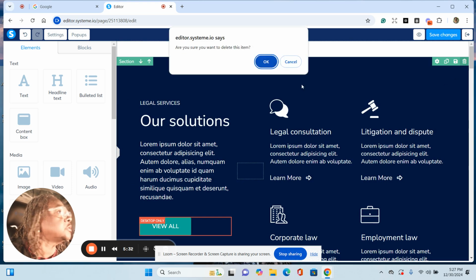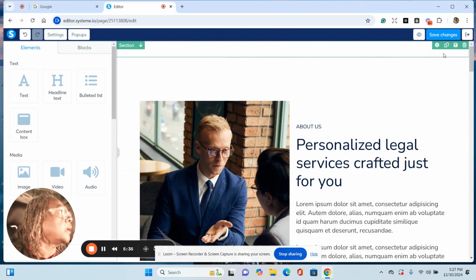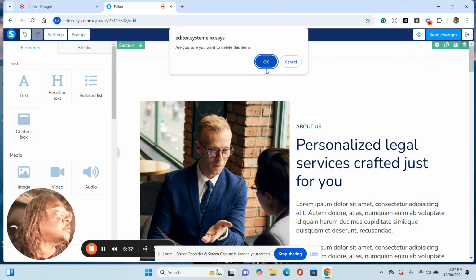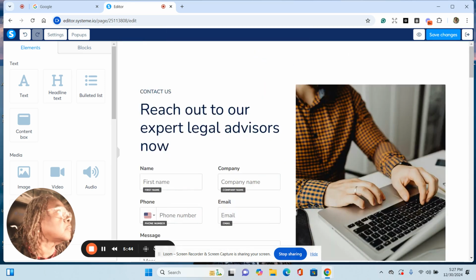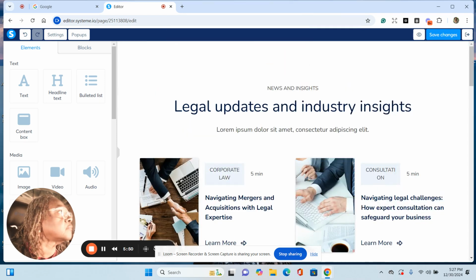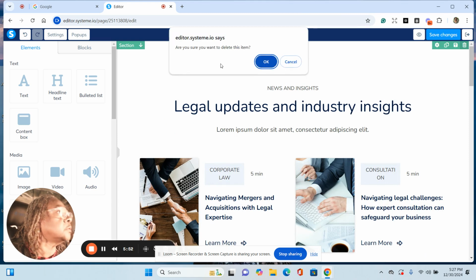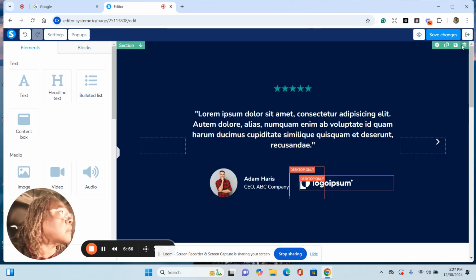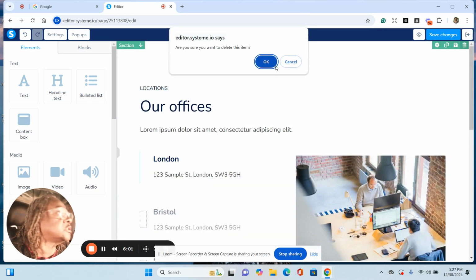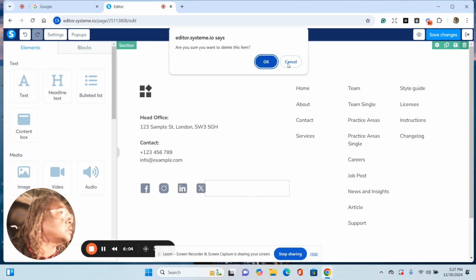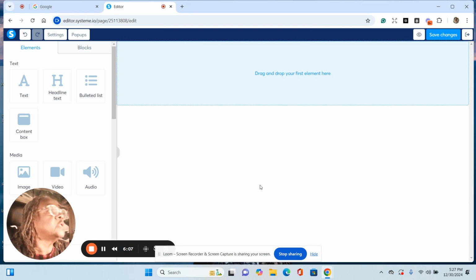Another section we're going to delete here. And we're going to delete this section. Delete. And keep deleting. Delete. And delete. This was a long template. Delete. Delete. Okay, so this is a template that we're going to use from scratch.